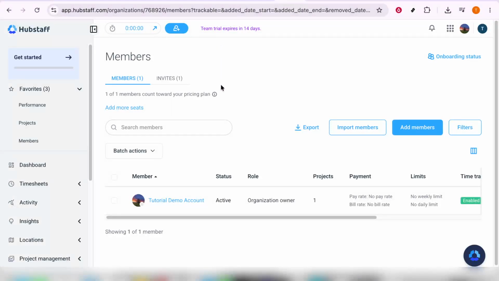In today's video, I'm going to teach you how to add members to Hubstaff. If you need to bring new people into your Hubstaff workspace, the process is very straightforward once you know where to look. I'll walk you through it clearly so you can invite team members, set the right permissions, and make sure they're added correctly from the start.